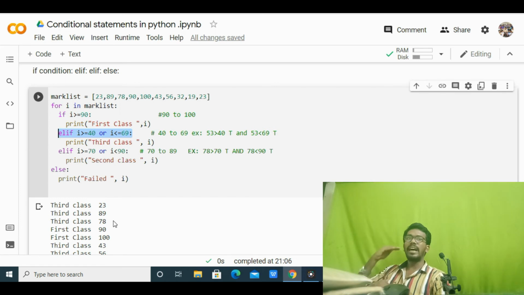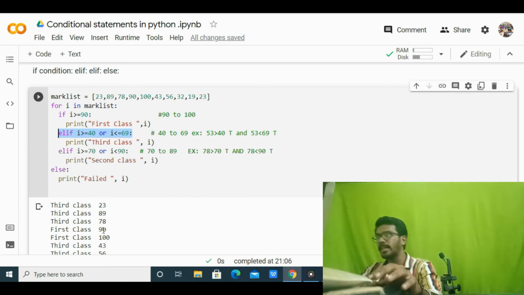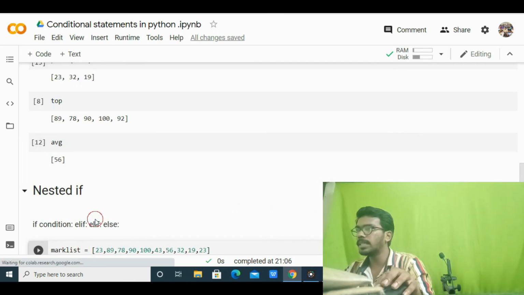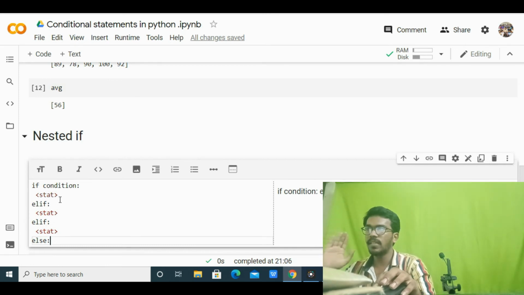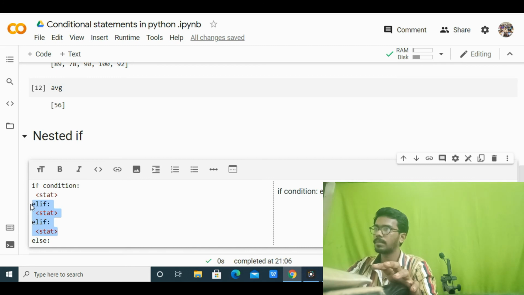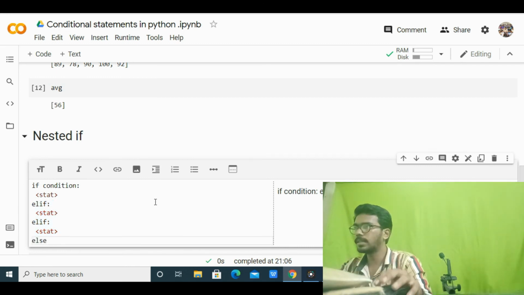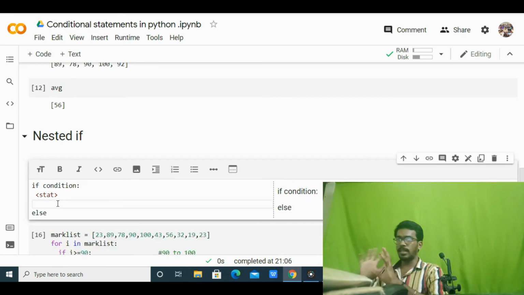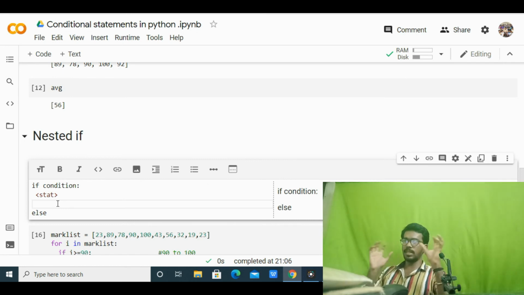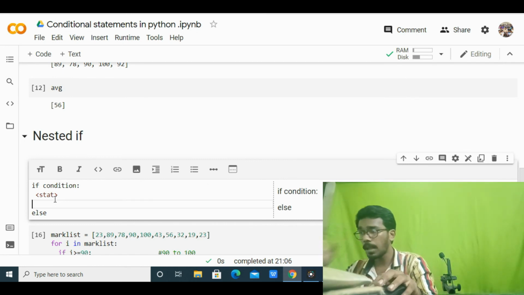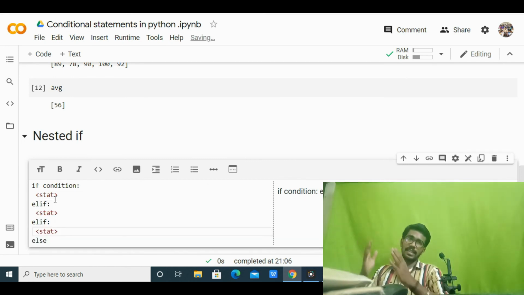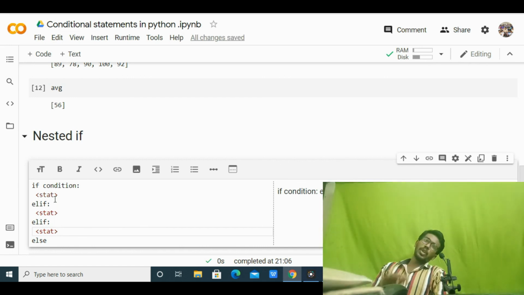So this is about the if statement and nested if statement. And quickly let me recall it once again. An if statement is something like: if condition, we have a statement, or simply we will have an else part. That's the else statement. So if you have only this, if condition, statement, else, it is simple. But when we have different categories, we go for elif. So that's all about the if statement and elif statement.